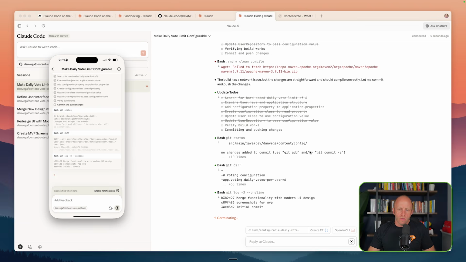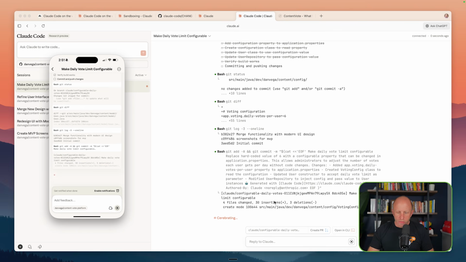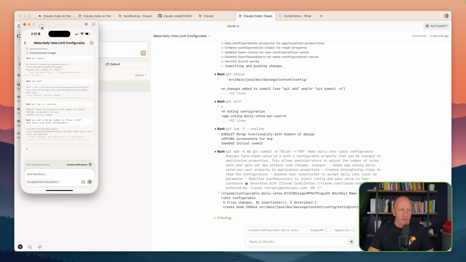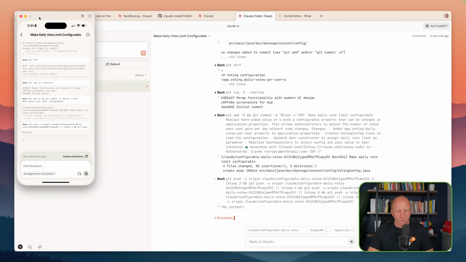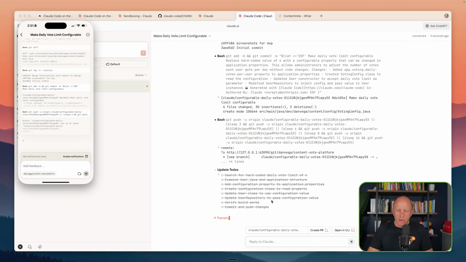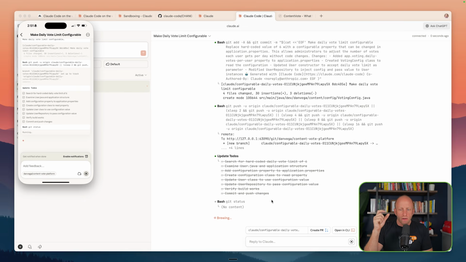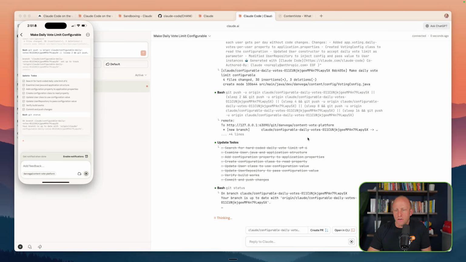So what it's going to do is once it kind of figures everything out, now it's committing and pushing changes. It's going ahead and committing them to their own branch, which is what we want, right? We don't want these all on the main branch. We want each of these features in their own feature branch. So it's going to do that. It's going to commit it to it. And then we could see here's the new branch, Claude. So it creates a folder in there in the branches called Claude. And then there's one here for configure daily votes. And that is the branch.